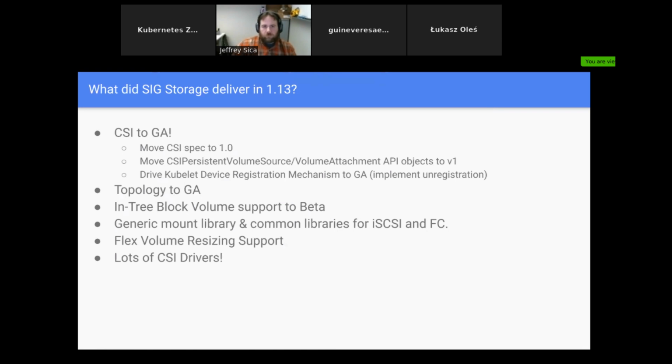Next item is generic mount libraries for iSCSI and Fiber Channel. Ideally, what we want is for folks to be able to write their own CSI drivers. But what we realize is that a lot of storage systems are based off of the SCSI, iSCSI, or Fiber Channel protocols. And instead of having everybody write their own CSI driver that's slightly different, we decided to offer a set of libraries that folks can use for these specific protocols as a starting point, and then build their own custom functionality, like how the volume provisions and things like that. So those libraries now exist and can be used to write your own drivers.